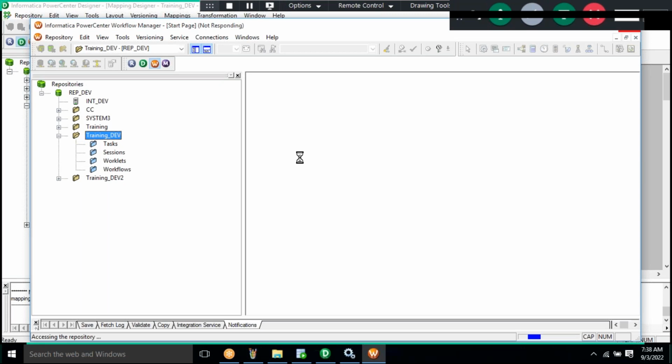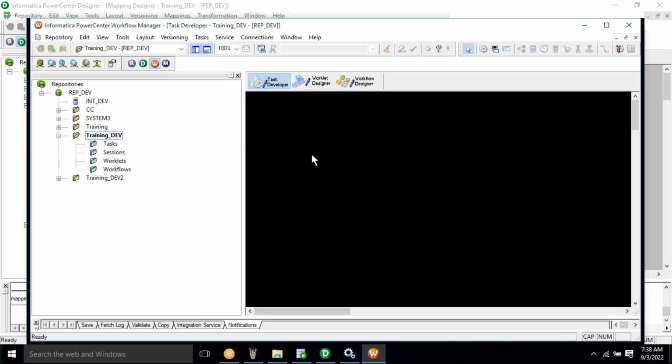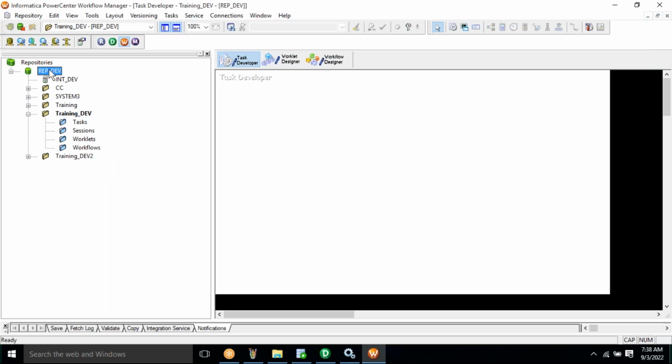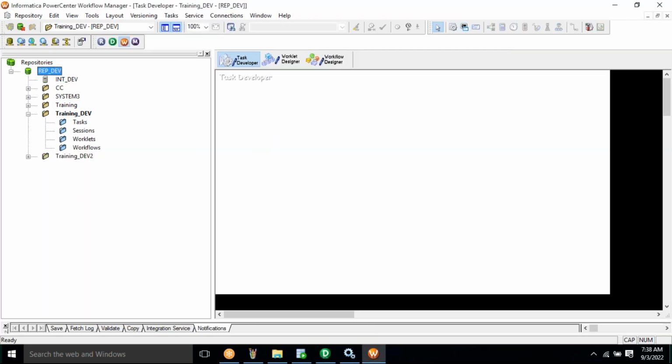Still loading. It will not take much time. The Workflow Manager tool has opened. Once it has opened, it has automatically connected. We need not connect again specifically. If you open from the Power Center Designer tool, you need not connect again; it will connect automatically. If you are separately opening from the Informatica folder, then you have to connect again. If it is not connected, just right click, connect, and then open the folder.